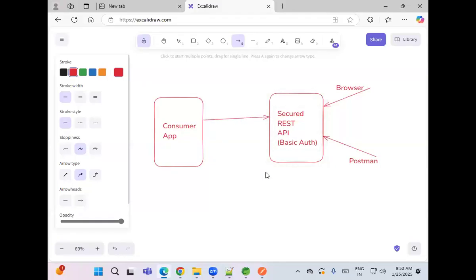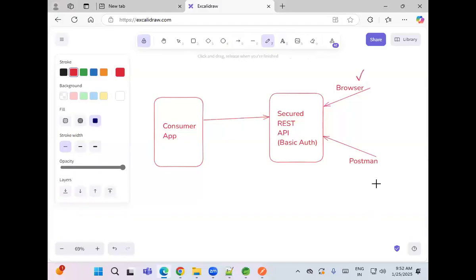Directly, can we hit the URL now? No, directly we cannot hit the URL. Why? Because it is secured. Now my client application is going to send an HTTP request programmatically. As of now, from the browser we send the request, and from Postman we send the request.